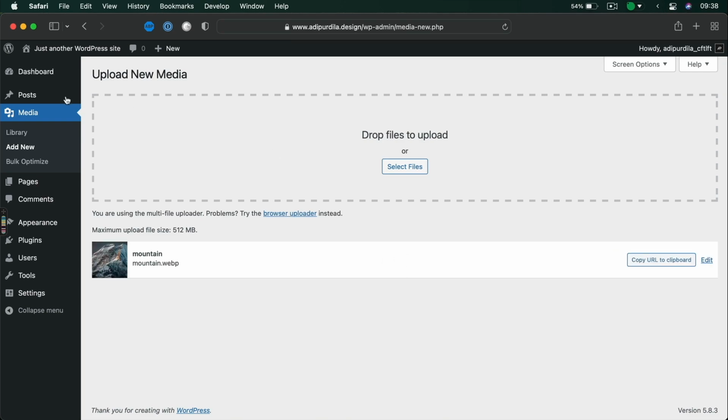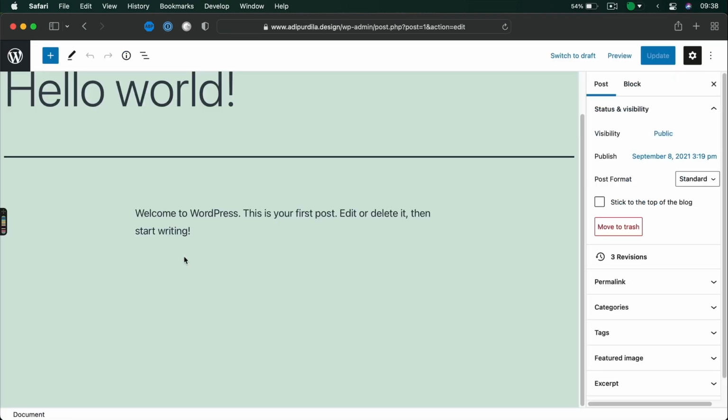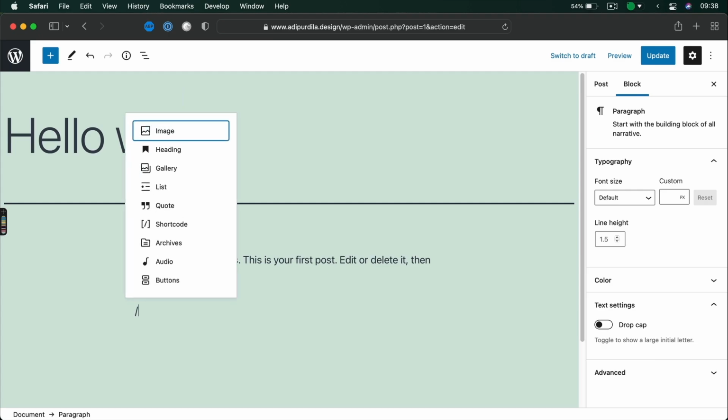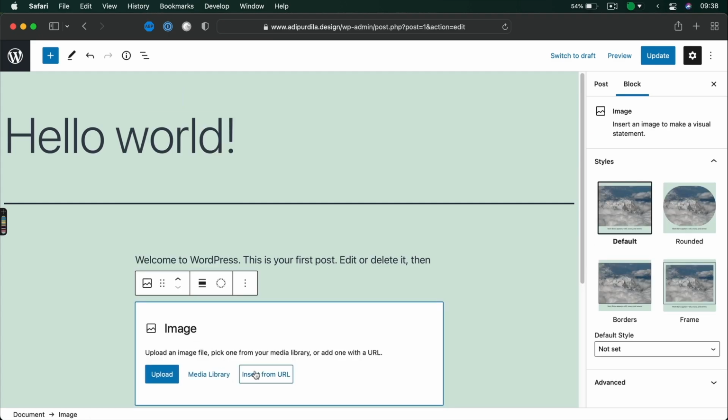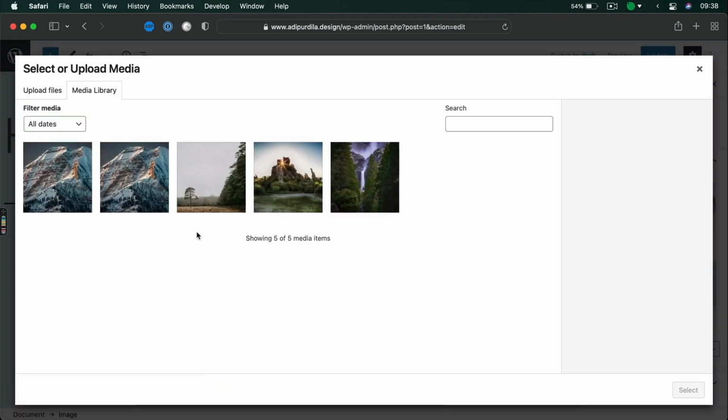So now if I want to add that to a post, I can go to my posts and I can add it here as an image. I can select it from my media library.